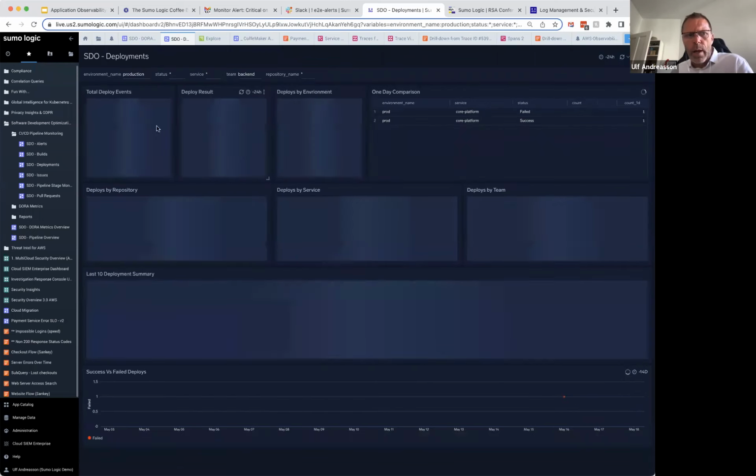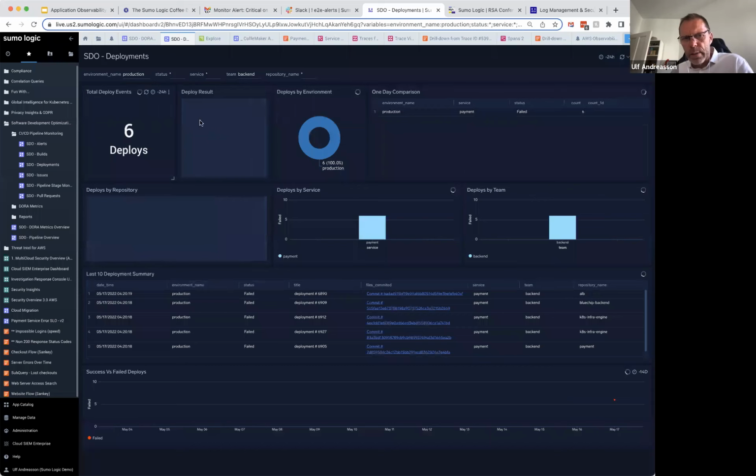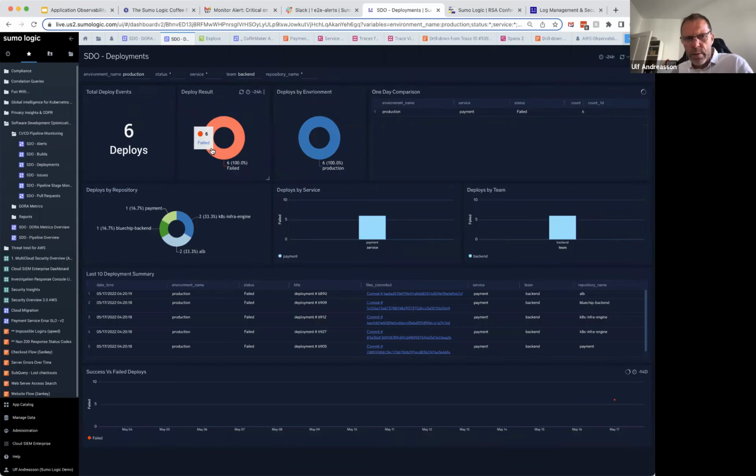It was running. So the thing here was that all my prod deployments were successful, but when I look at the back end of the team here, ouch, this is actually not very good. We have 6 failed deployments within production and the backend team. This may be something that needs to be highlighted.